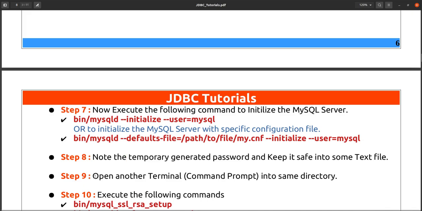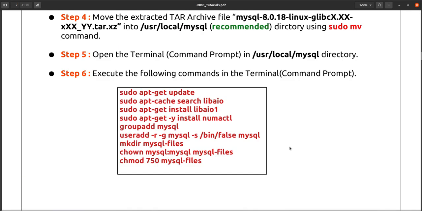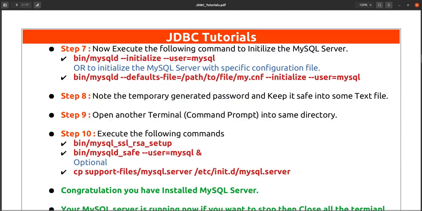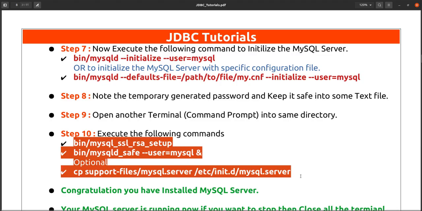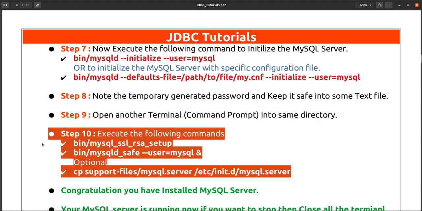After that, you have to open another terminal in the same directory, /usr/local/mysql. After opening another terminal, you can execute these statements. But these are not required. These three statements are optional. You can try them, or if you don't, that is also fine. Your MySQL will be installed.